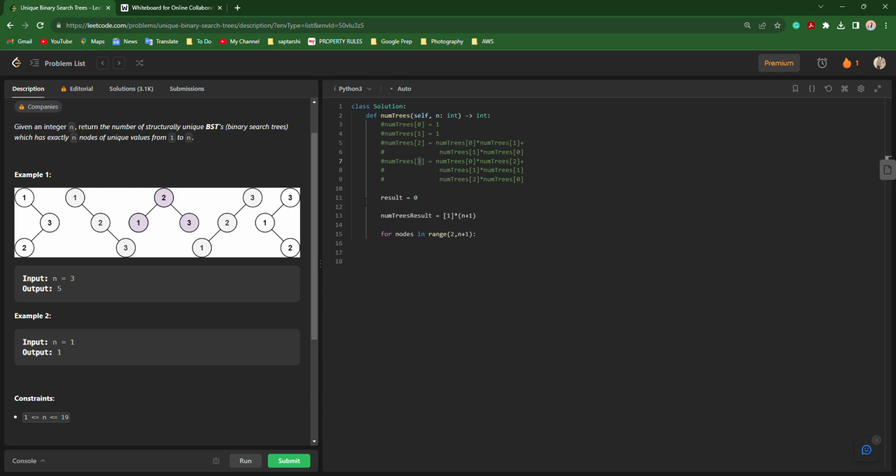So how can we achieve that, right? In order to calculate this 3 value, just see what all values we need. We need 0, 2, 1, right? And ultimately we need n as well, correct?